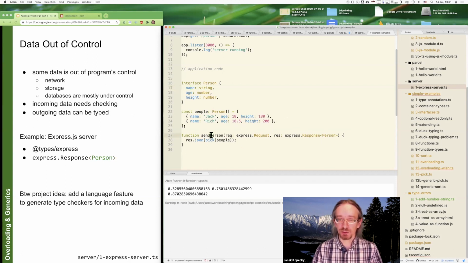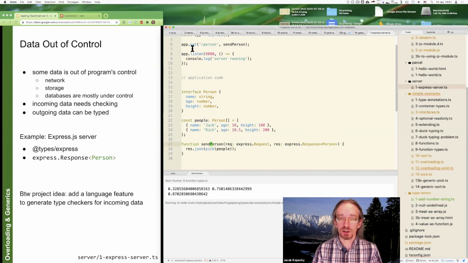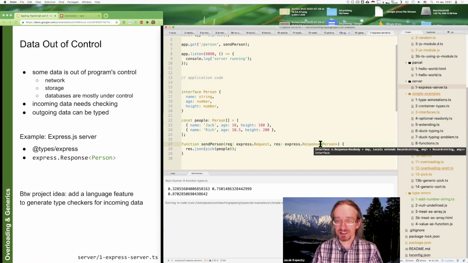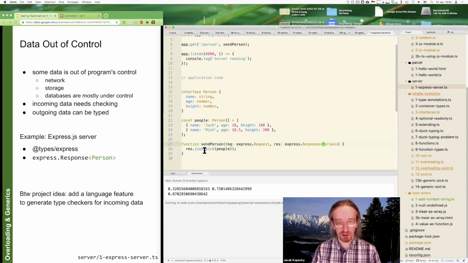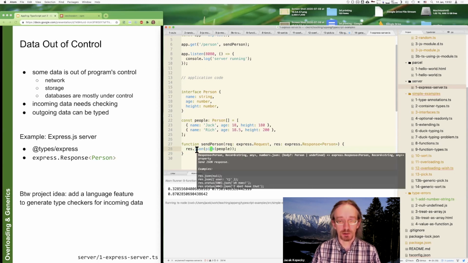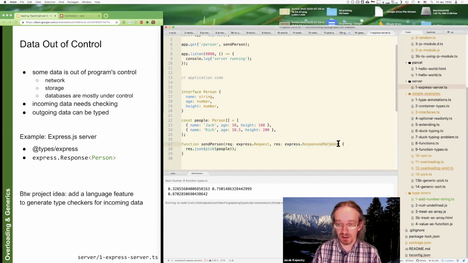And the function sendPerson, for us to be able to give it to app.get, it has to have a request of type express.Request and a response of type express.Response. But with a type parameter, we can say that the response will respond with a Person, right? So what we have here is we use pick and we give it people, it picks a random person and it gives it to res.json. res.json expects a Person here because we have said that it should.